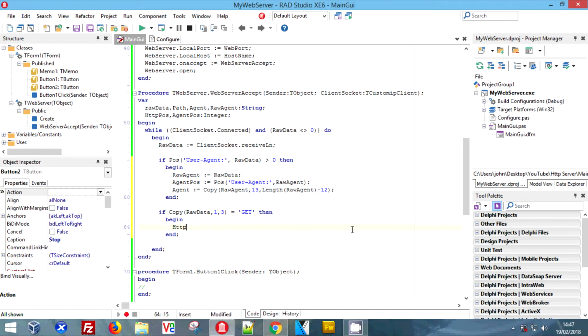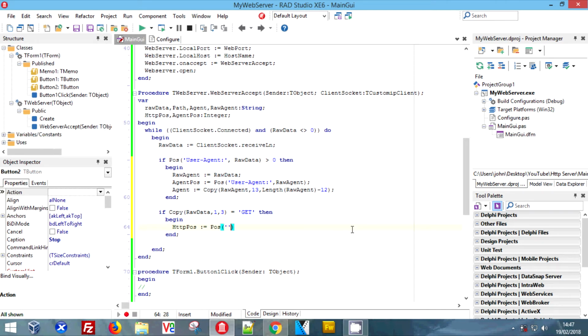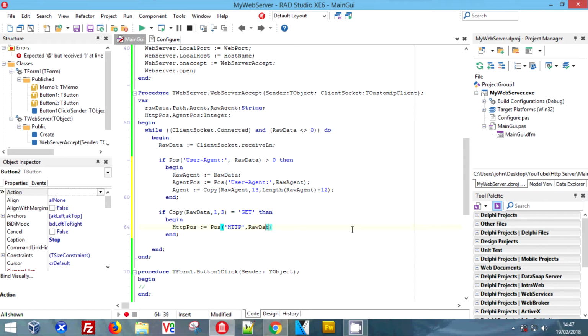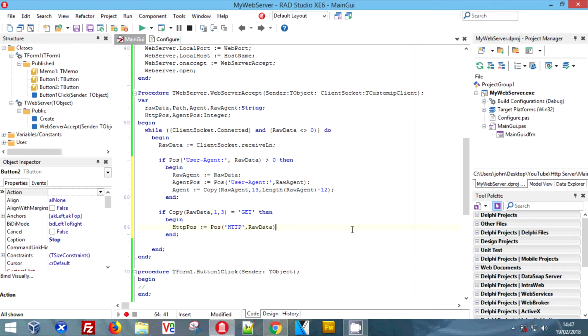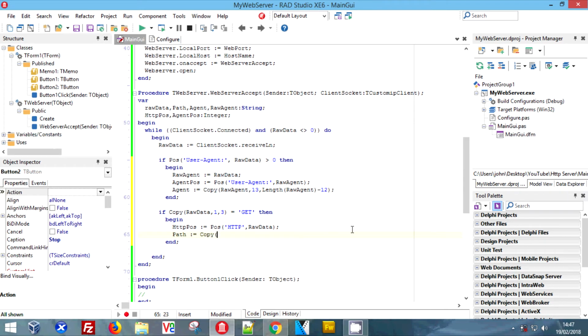And then after that, we need to know the position of HTTP. So http pos is equal to the pos of the string HTTP in capitals out of our raw data. And then we need to close that off, and then what we want to do is extrapolate the path from that. So using the http pos, we should be able to extrapolate the data.